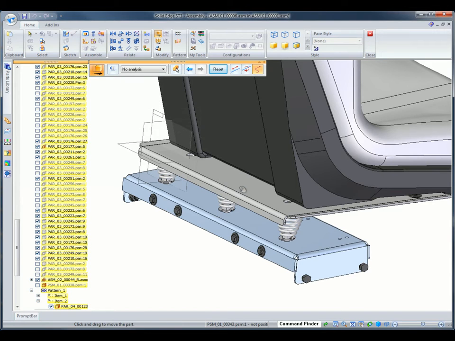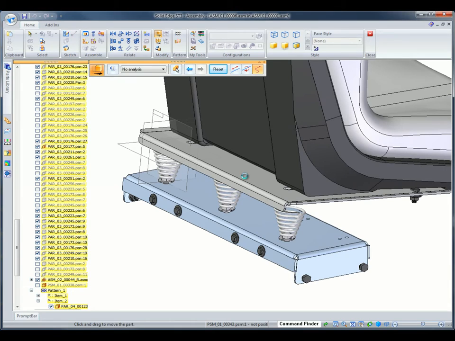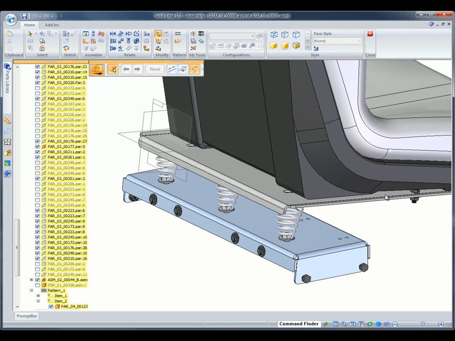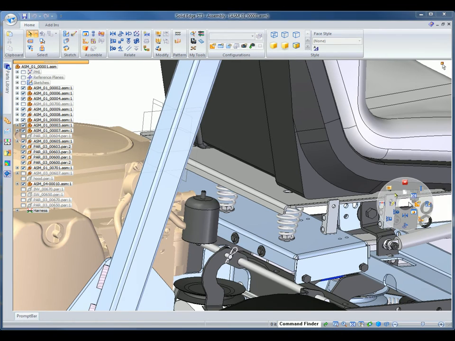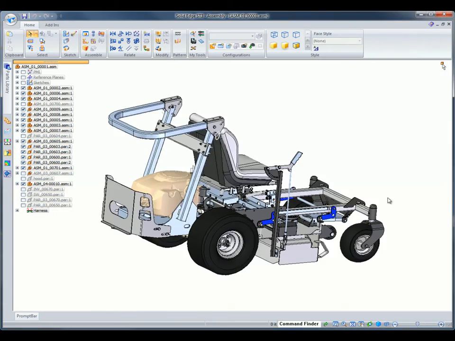So these are some of the few enhancements that we've made inside of the assembly environment. Let's take a look at some other enhancements dealing inside of assembly. Let's take a look now at inter-part relationships.